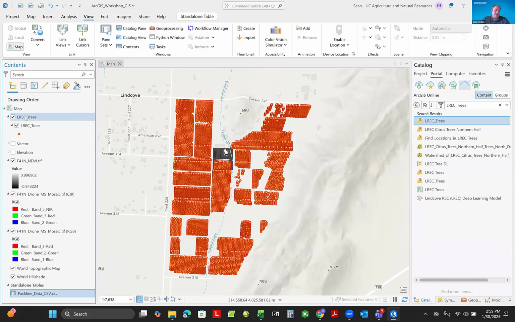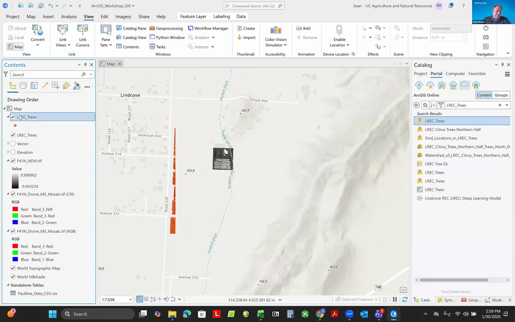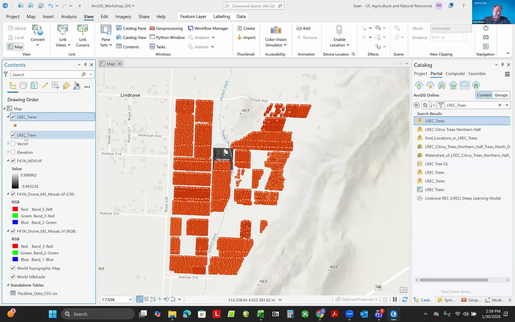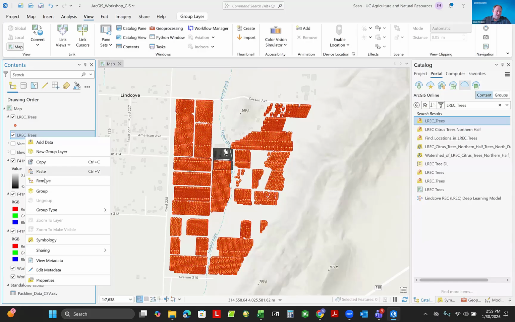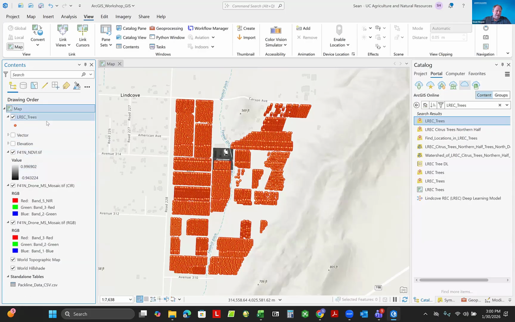ArcGIS Online changed this, so it's inside of this group of LREC trees. I can just drag and drop that out, but it's not important if you don't. And get rid of the other one by right clicking. Don't worry if you didn't do that. It won't make any difference. But just to keep it tied to what I did, I just right clicked and removed the other one that it was inside of. But now I have the LREC trees.